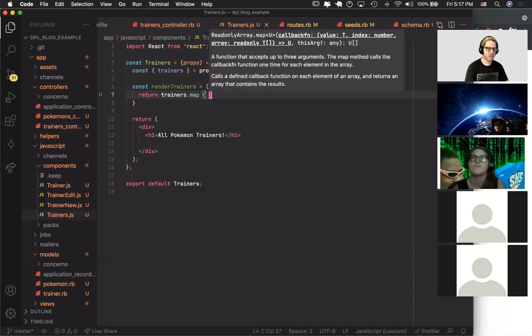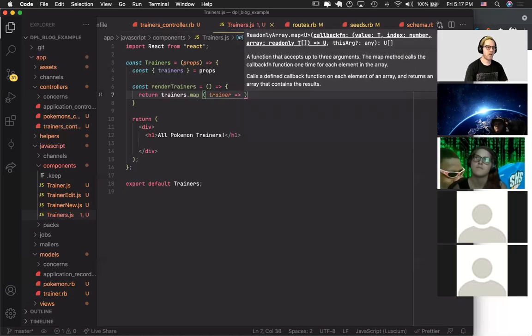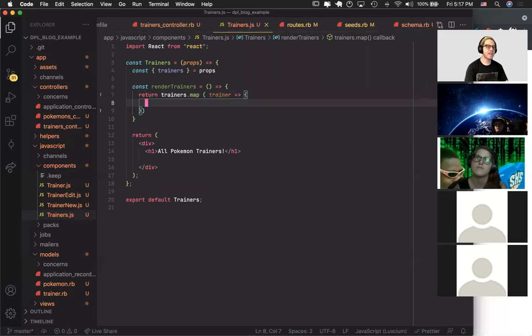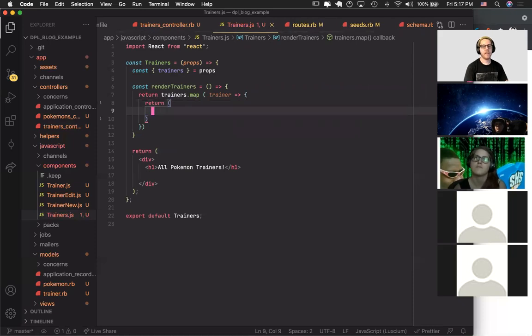So we return trainers.map, and then we're going to do a little variable. We're going to call it trainer, do an arrow, curly braces. Then inside of here is where we're going to have another return. And we want to return some JSX. This JSX is going to look at each trainer individually. The word trainer is a placeholder for each trainer as it maps through all of the trainers that we have, and allows us to render pieces of data from our trainer. For example, our trainers have a name, an ID, a location, a created at. We have access to all of that.